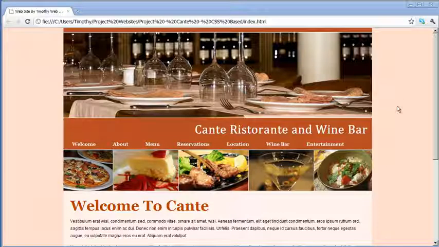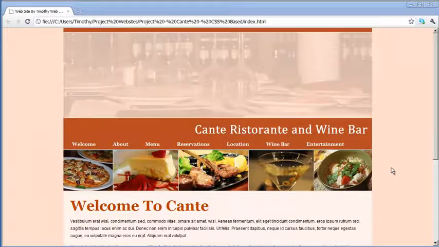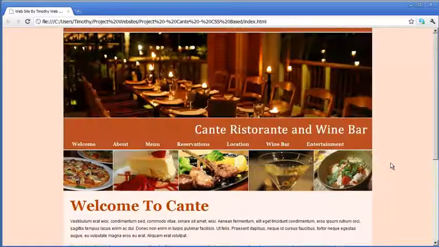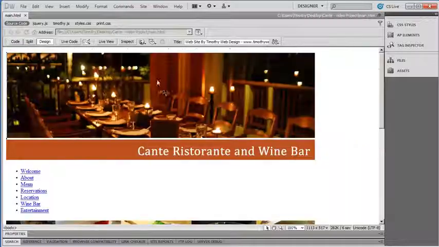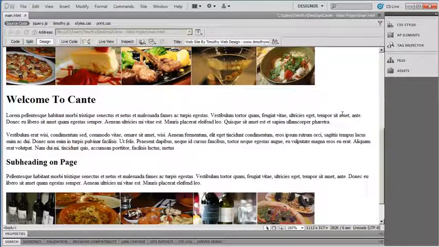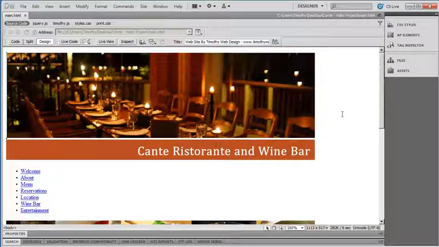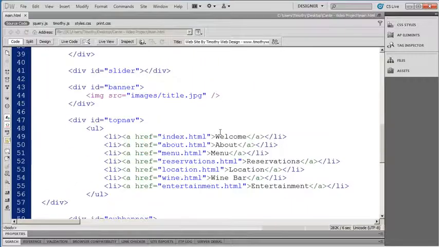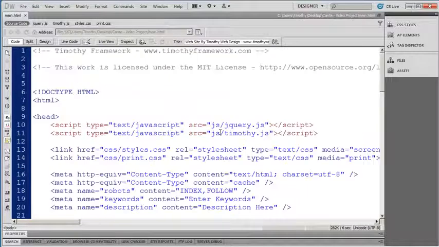And this is the website that we're going to go ahead and create, the fictitious sample website. You can see it here. And so far what we've done in our project is we've laid out the HTML structure and added some content to our basic page. And if I go into code view here, you'll see where we're basically at.